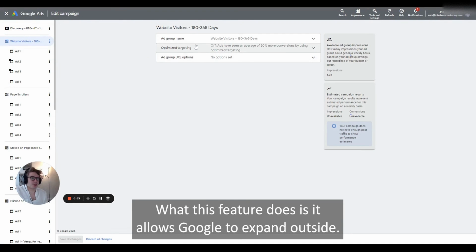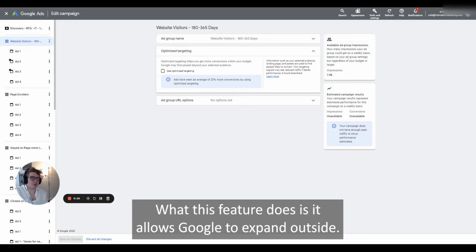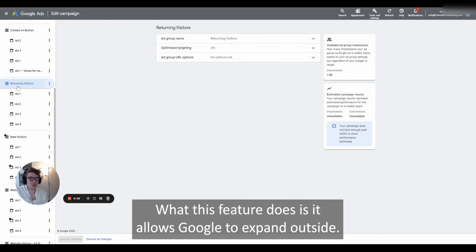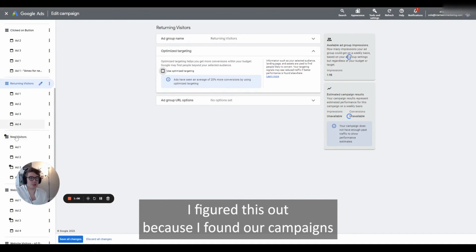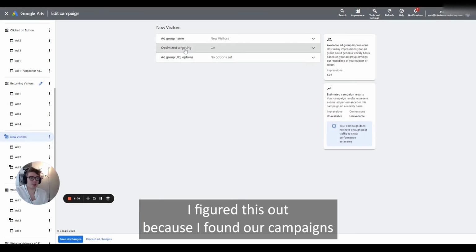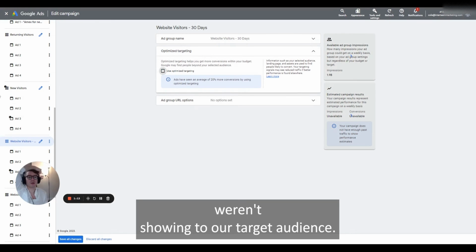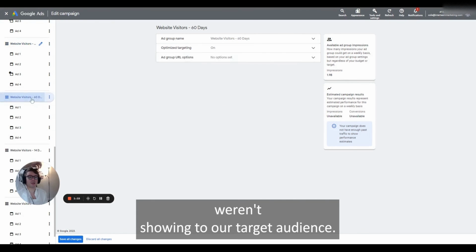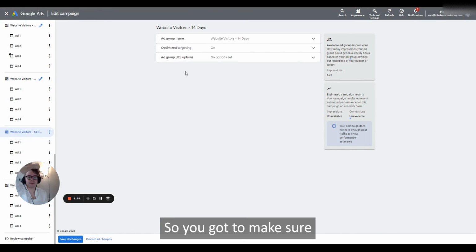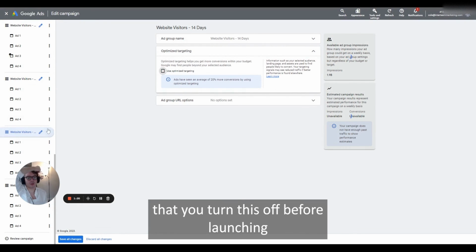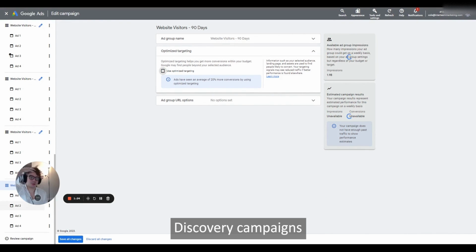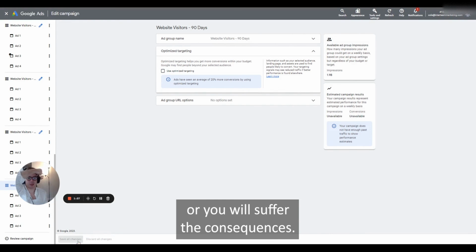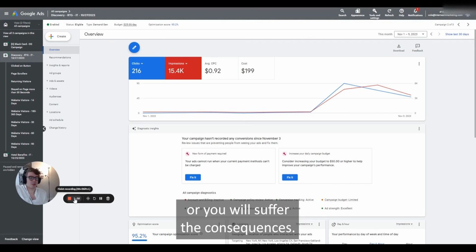What this feature does is it allows Google to expand outside. So that's really bad, especially if you're running retargeting campaigns. I figured this out because I found our campaigns weren't showing to our target audience. So you've got to make sure that you turn this off before launching discovery campaigns or you will suffer the consequences. That's how you do it.